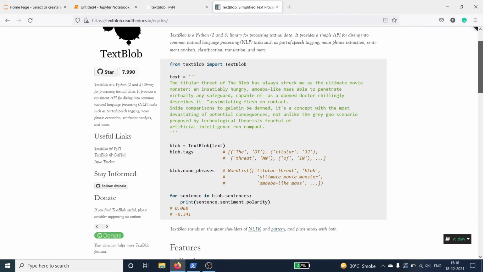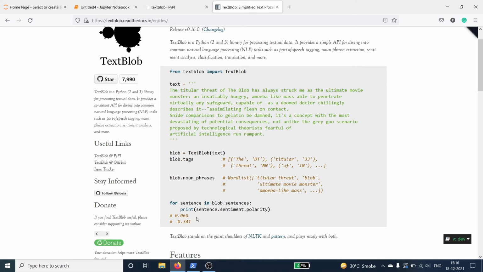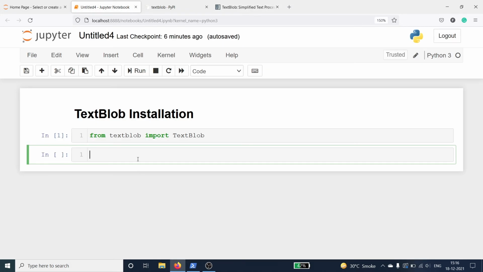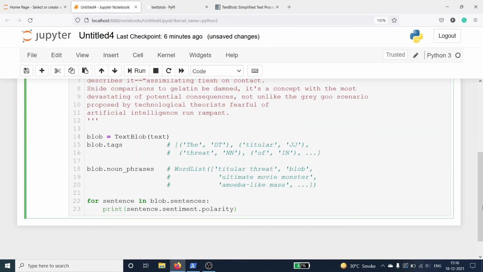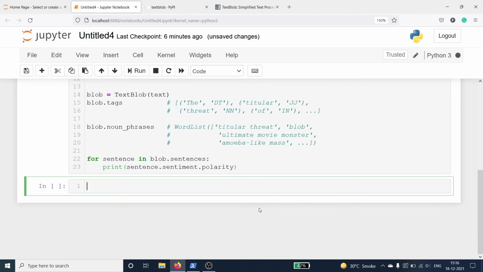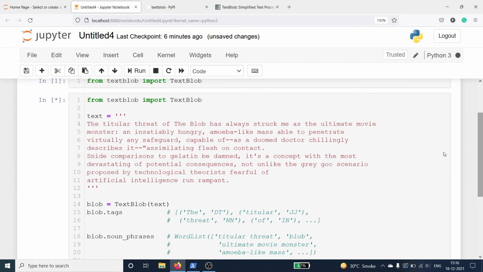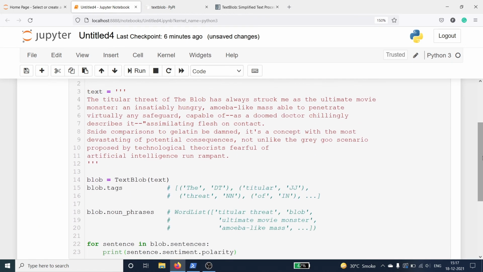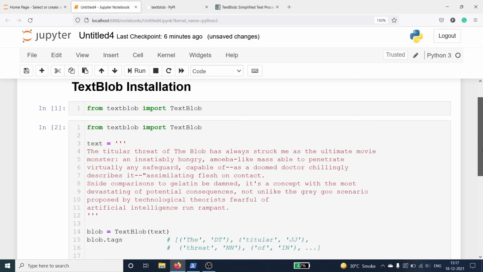We will copy this example from here and paste it in a Jupyter Notebook to see whether it has been installed successfully or not. I'll just copy this code from here. Go to the Jupyter Notebook. I'll paste it here. I'll just run this line and here you will see it is running, and let us see whether we get any error or what. And you will see here, so we have successfully ran this function and we also got the output.